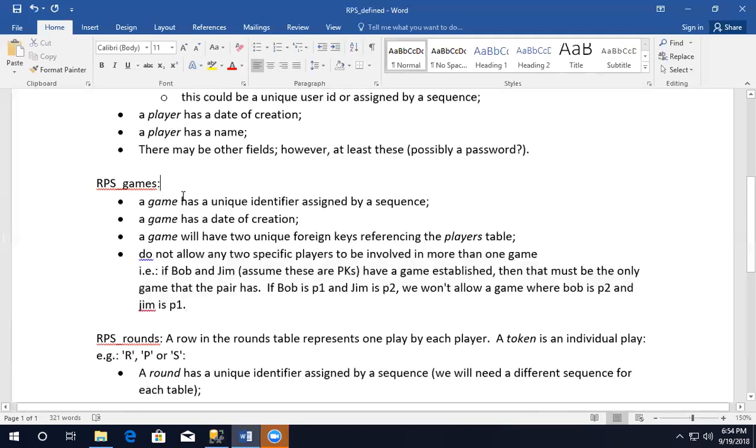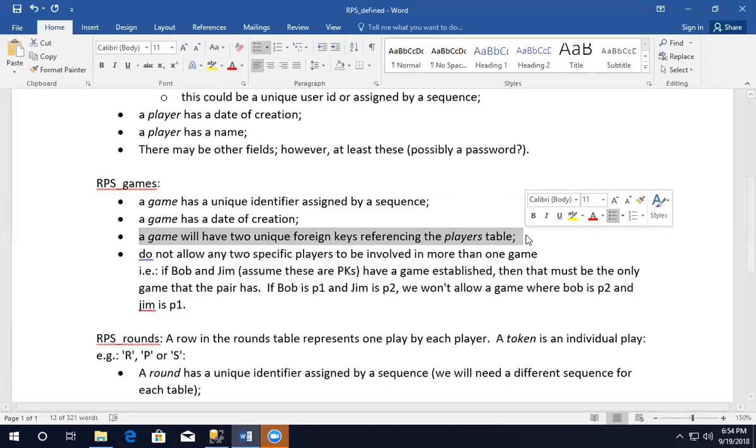Okay, games. So a game has a unique identifier, a date, and 2 players are the minimum set on there. Now, notice one thing that's not in the game. A game doesn't have a score tied to it. Game doesn't have a current score. Has to have 2 players. I guess you can play rock, paper, scissors, lizard, Spock. The logic is the same, though.